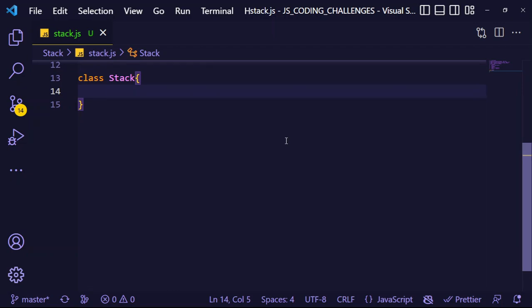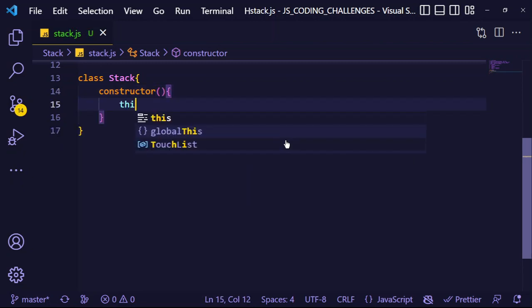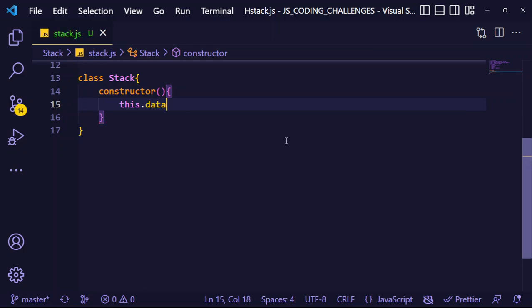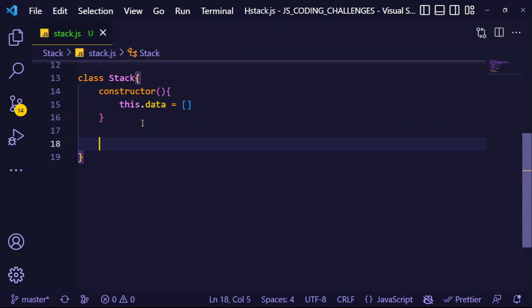Inside the stack class, as usual, we make some initializations inside the constructor. The initialization as usual is the display data. You can name it anything, but display data is a very pretty name we can use for this case. We are using an array, remember? Okay, so let us implement our methods.